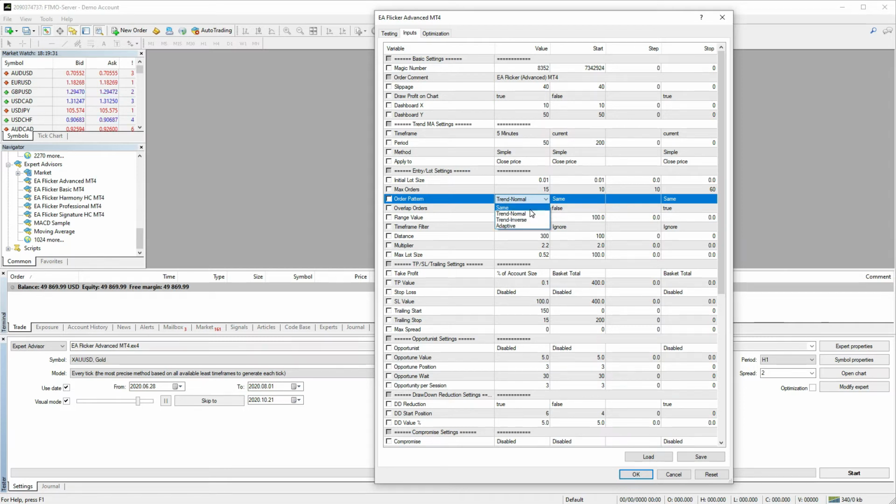Now, if you're following the trend, what same does is that the order pattern will follow the same order type of the first position. Meaning that if your first position is a buy, the second, the third, the fourth, fifth, and so on and so forth will be a buy as well. So same thing if it's a sell, all of it will be sell as well.